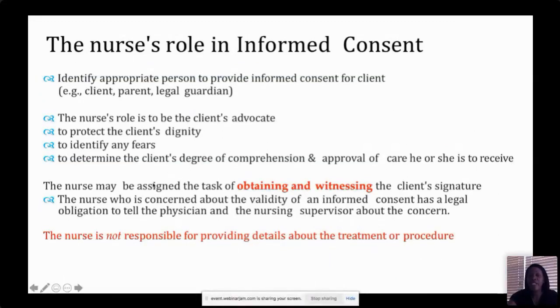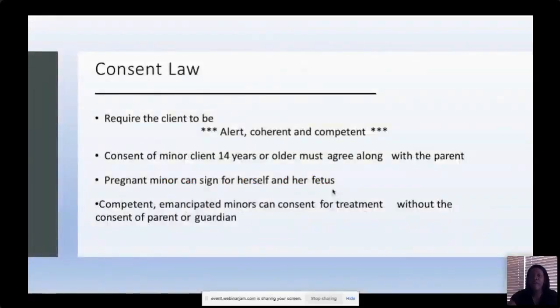The nurse may assign the task to obtain and witness the signature. That's all we're doing. Mrs. Jones, you understand what's going to happen, and you're signing. So if you find out Mrs. Jones has no clue, no idea, nothing, the physician needs to come back. Okay, and that's the answer to that question. I know in real life it's different, but they're coming back.